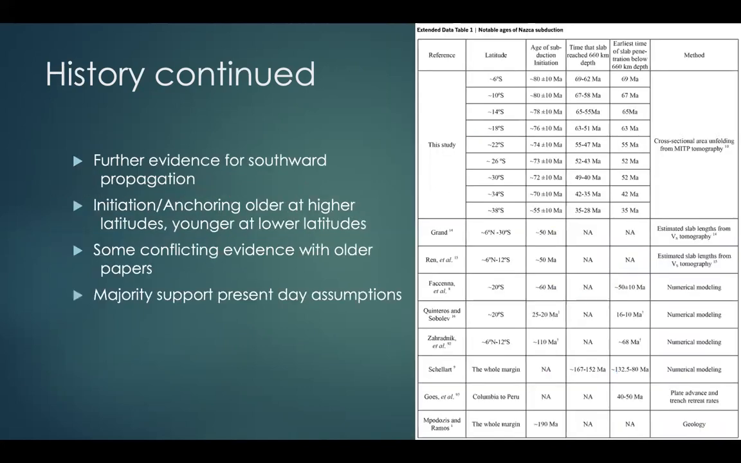In this next figure, Chen and company have provided more extensive dates and locations for the subduction initiation. This table further reflects the southward propagation of initiation. Age of initiation and slab anchoring appear older at the more northern latitudes and gradually become younger as it travels further south. The table compares papers done by other researchers with alternating results. Some papers reflect a much older age of initiation. However, there are more papers with similar timeframes than not, providing further strength to Chen's argument.